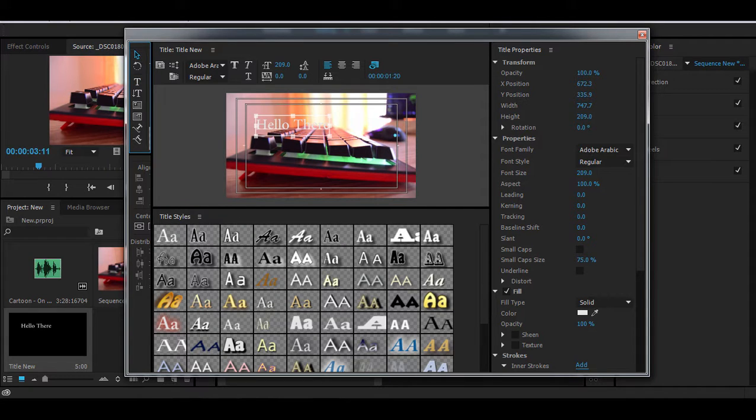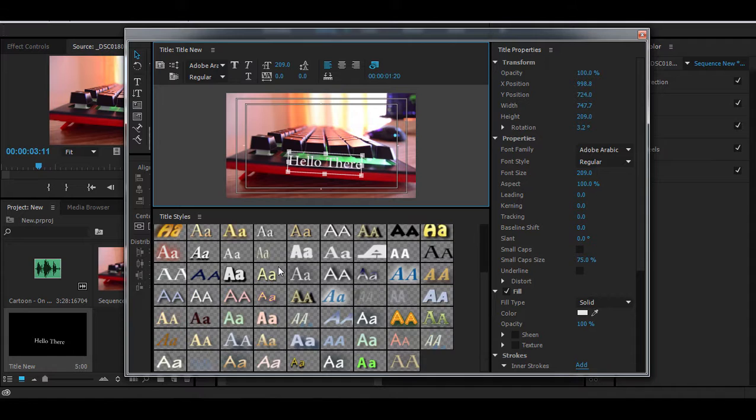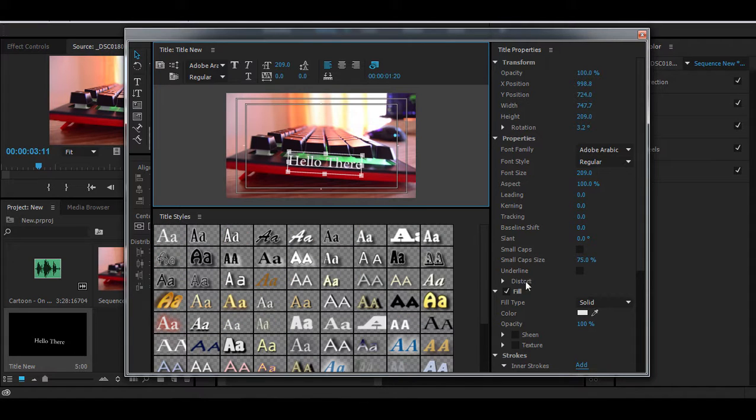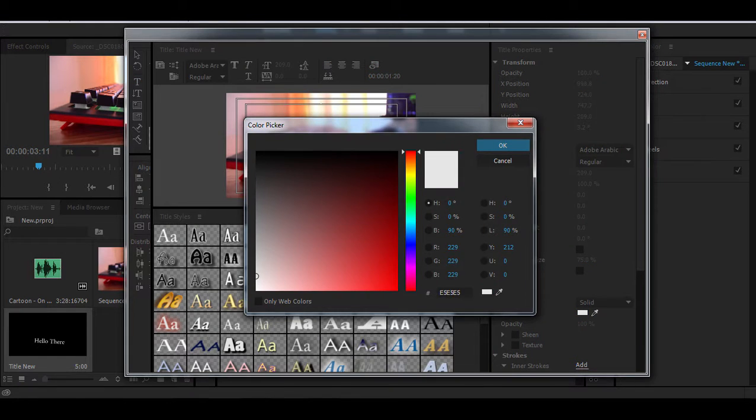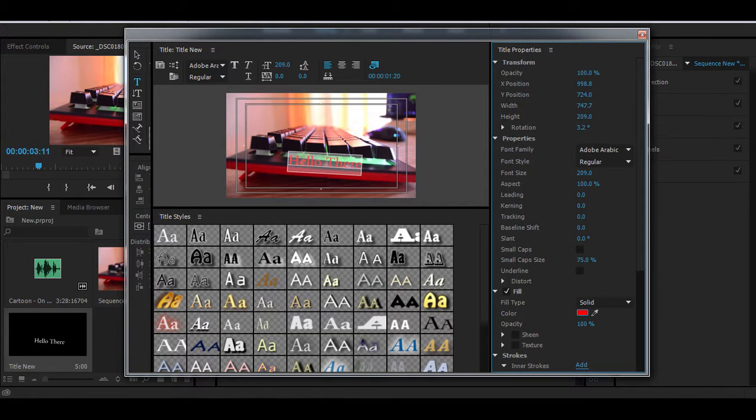So by clicking this tool, you could move around the title and place it wherever you want. You could also tilt the title. From here you could add some effects, and if you want to change the color, you just need to select the title, and here we have the color.